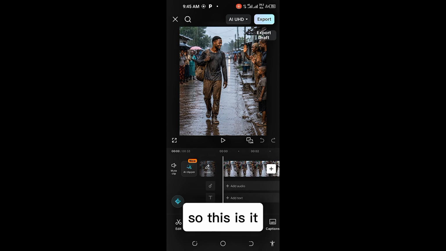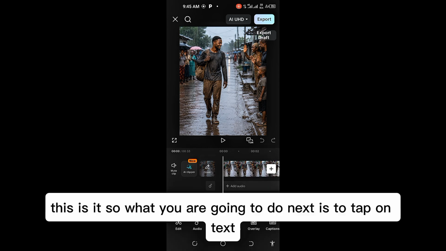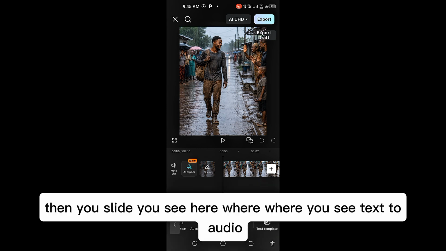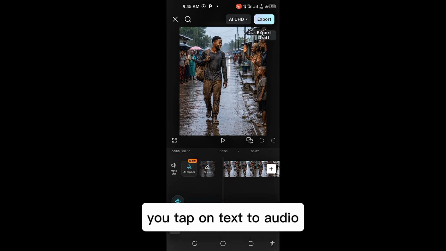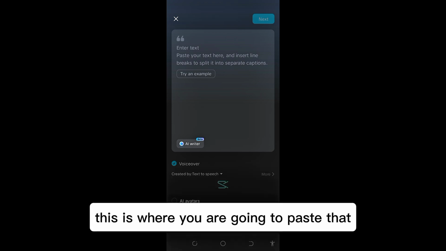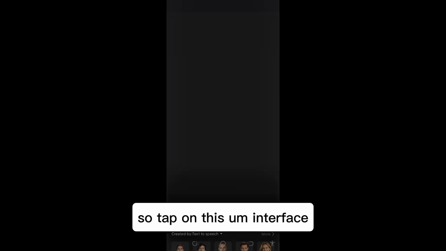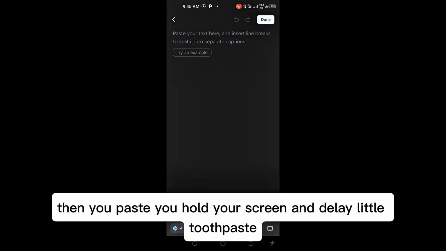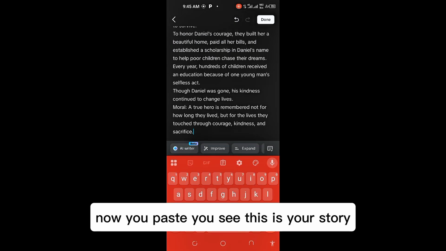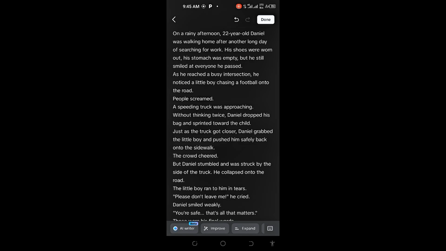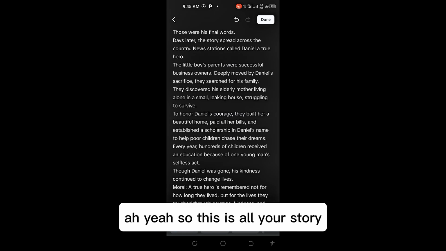So this is it. So what you are going to do next is to tap on text. Down here, tap on text. Then you slide. You see here where you see text to audio, you tap on text to audio. This is where you are going to paste that story that you highlighted from ChatGPT. So tap on this interface, tap on your screen, then you paste. You hold your screen and delay a little to paste. Now you paste. You see, this is your story. So this is all your story.